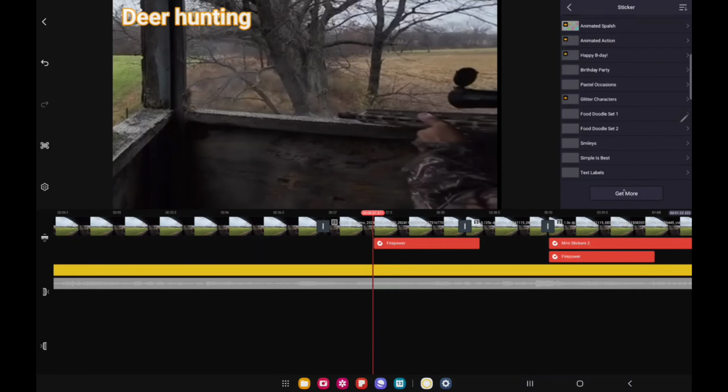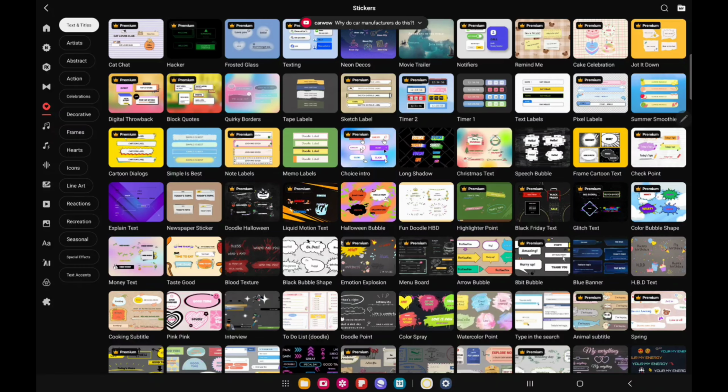You go all the way to the bottom where it says get more, and then you click on get more. Now, I'm doing this on my tablet, and when you are connected to the internet, you will get access to most of these. If you're a premium subscriber, which means you pay the $50-something a year for this program, which I recommend, but I understand this programming language, okay?